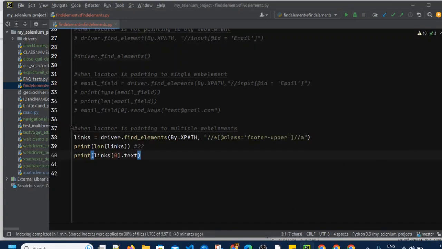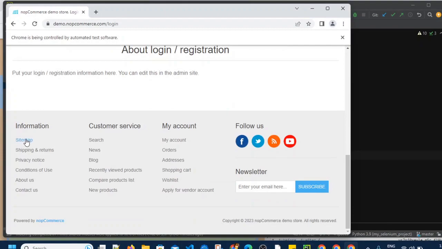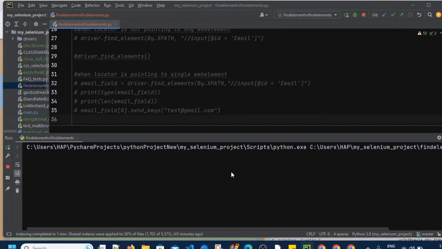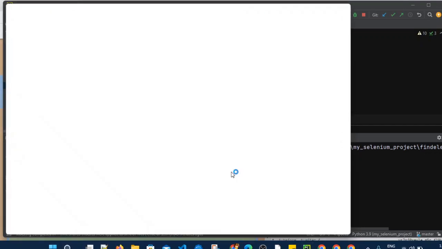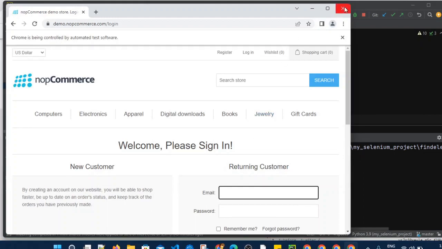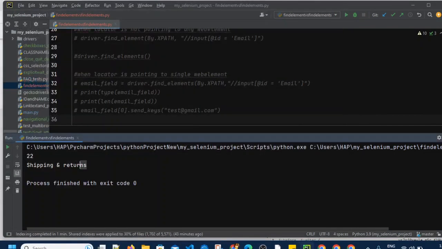Instead of 0, if I put 1 here, it will access the next element, the element with the first index, that means the second element. This element is stored at index 0, and this one is stored at index 1. So now it should return this text. Let's execute this file one more time. If you see, shipping and returns, this is the inner text for the second link.